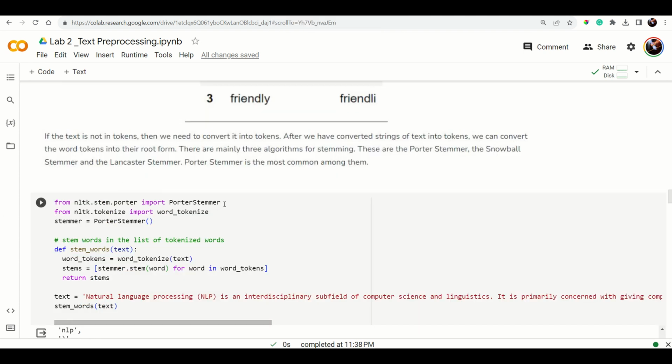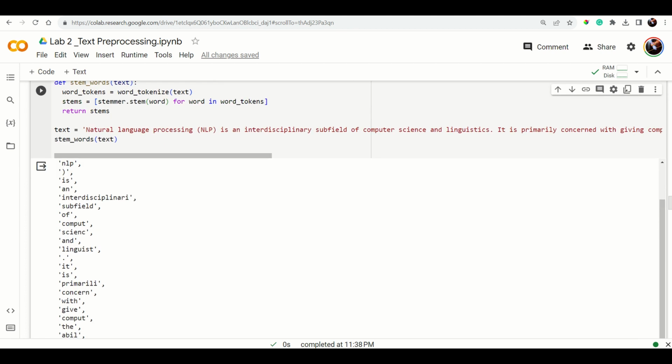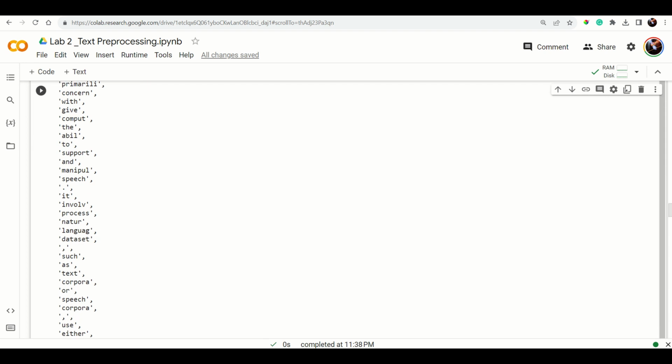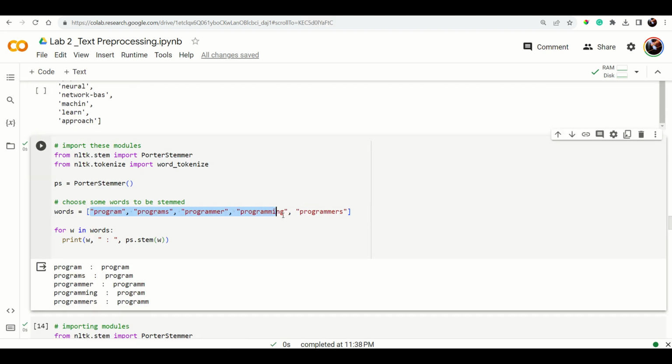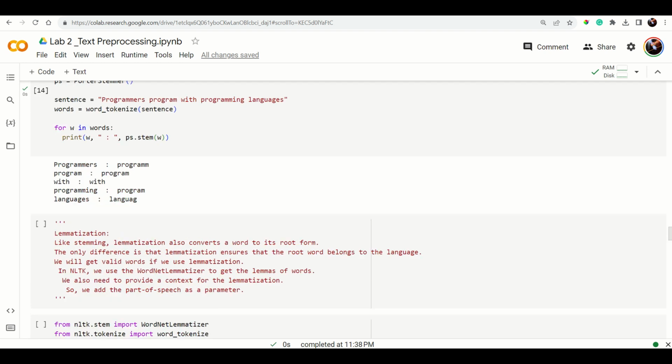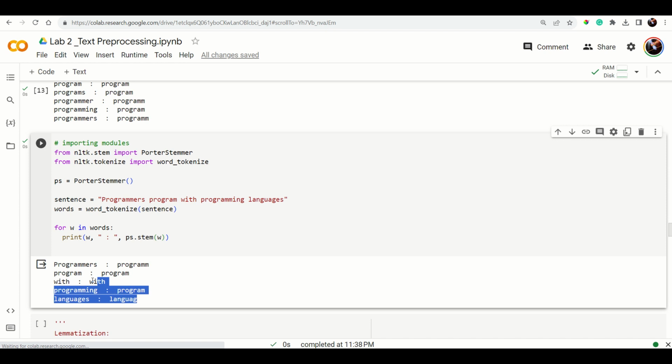In this example, whatever we have imported is Porter stemmer, and our stemmer is basically the Porter stemmer, right? So when we use a Porter stemmer, it's giving you this output. It's just a smaller example where we want to find the root for each of these terms, and it's giving program, right? This is also a Porter stemmer example, and the same way we are trying a slightly simpler example: programmers, program, with. It is not giving you the proper output, but still it's giving you the one which you have, right? So this is one example for you.